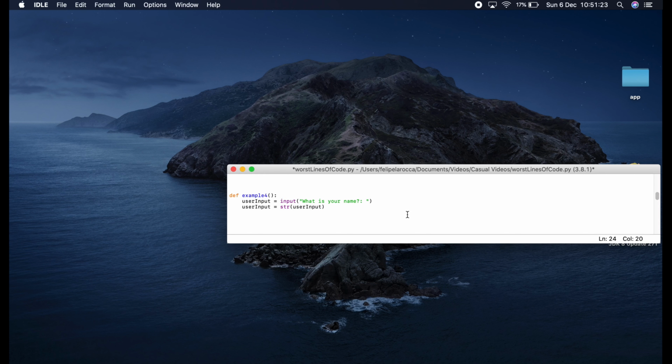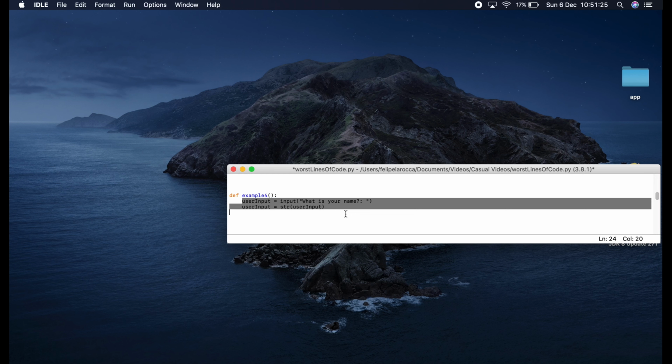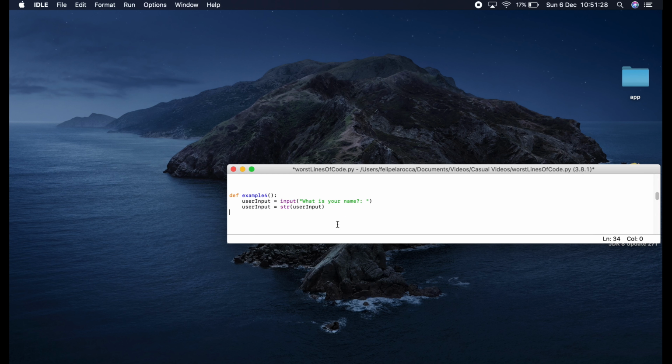Now example 4 is quite similar to example 3. This one's a bit more difficult, but remember what I told you. Try and figure out what the problem is.